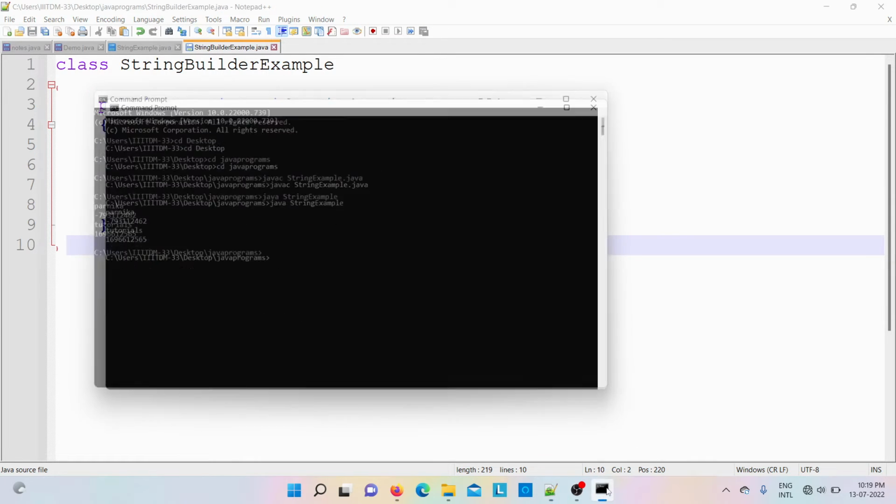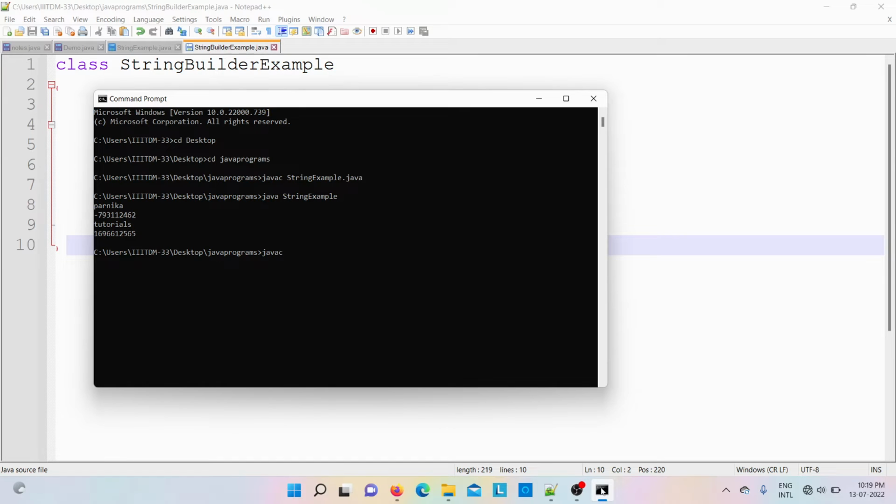If you have a doubt, let me compile the program. javac StringBuilderExample.java. Now there are no errors. Let me run the program. java StringBuilderExample. Now you are getting the output as welcome to Parnika tutorials.